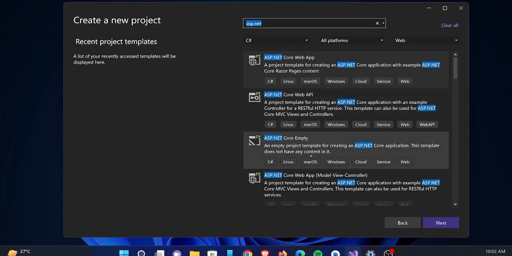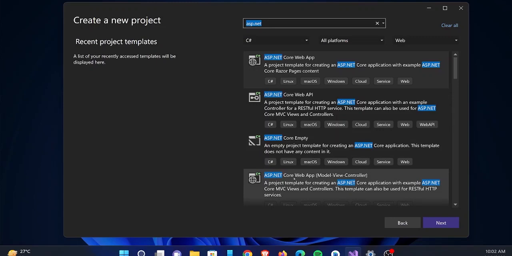We have ASP.NET Core empty. This one is actually empty. And if you are more advanced or you have time to wait, sometimes you might want to build everything from scratch. You don't want any starter code. You want everything to start from scratch. You can use this. Then we also have ASP.NET Core Web App, but this one is using MVC, Model View Controller. Yes, Model View Controller, MVC.